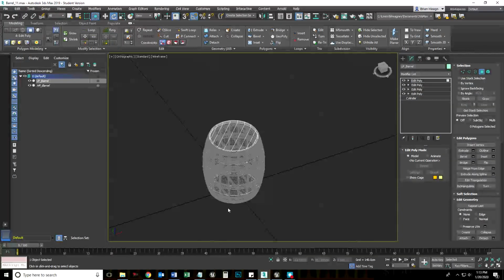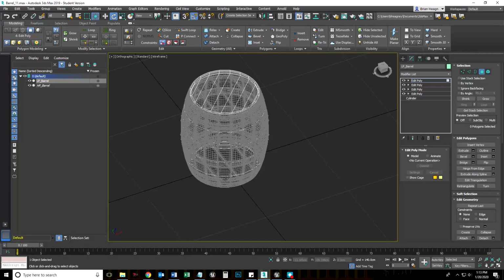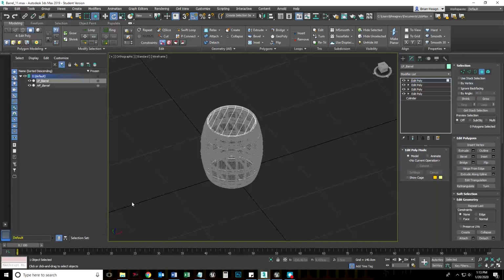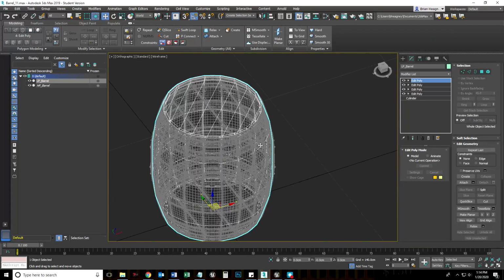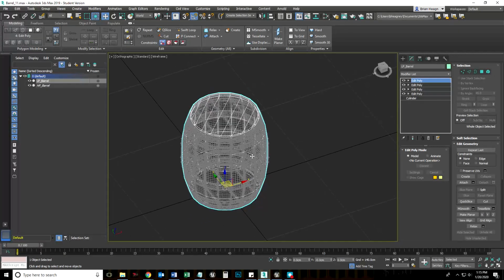Oh no, I lost my gizmo. Why did I lose my gizmo? Hold on. Oh, okay, yeah, I don't know why my gizmo was missing. I think I was just doing something weird.